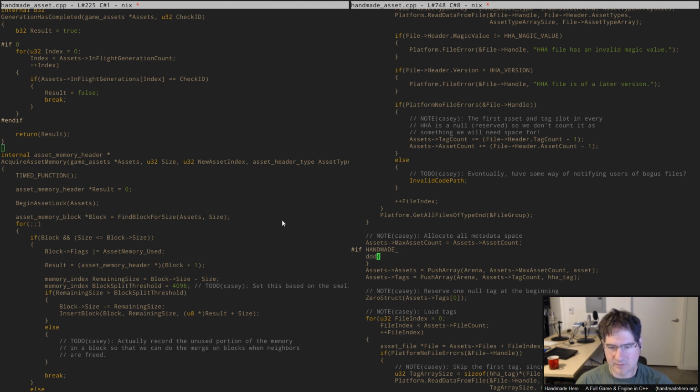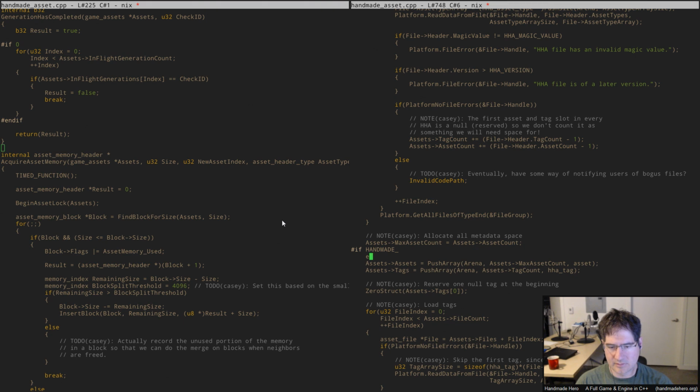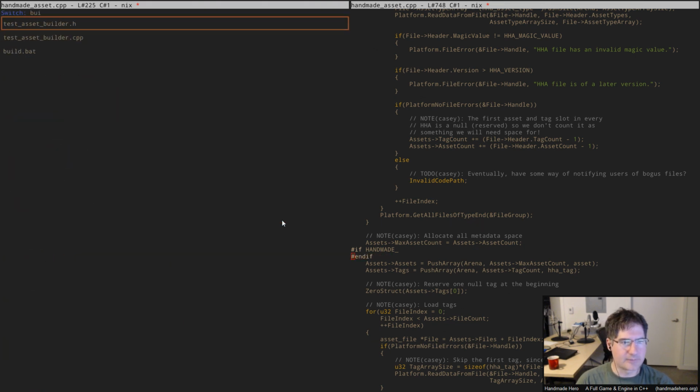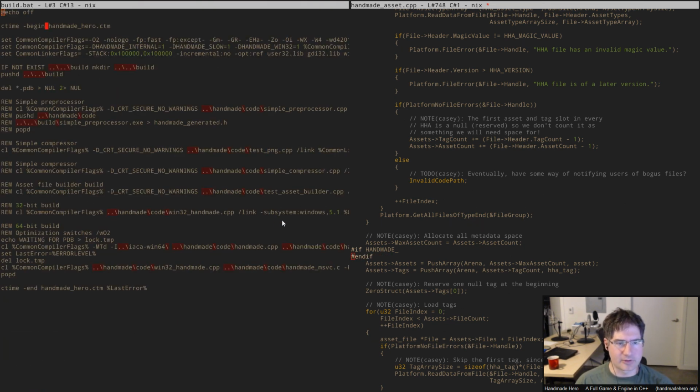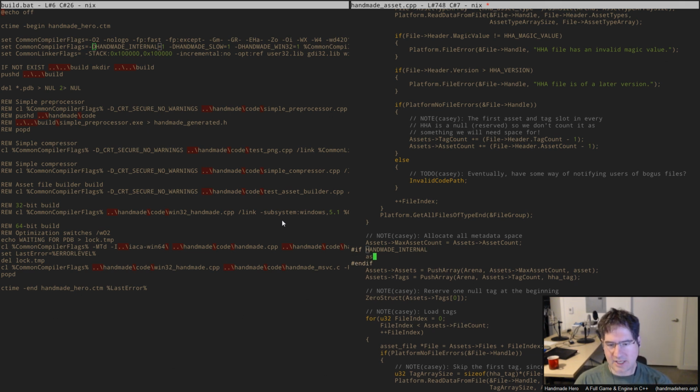let's see here. There we go. If we're in sort of a developer build, so we've got sort of this Handmade internal, Handmade slow, Handmade, right? If this is an internal build, so it's supposed to allow people to refresh their assets, right? If Handmade internal is set, then what we can do is say, well, okay, this is going to be something that's running on a developer machine or an enthusiast or whatever, right? They're running the internal build.